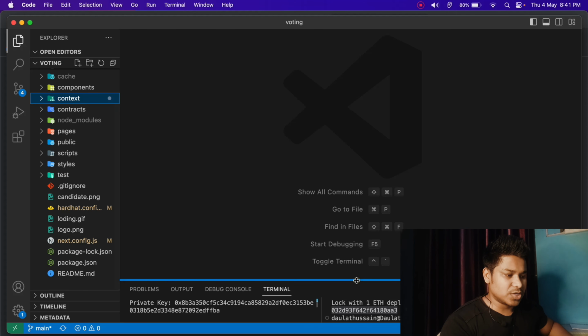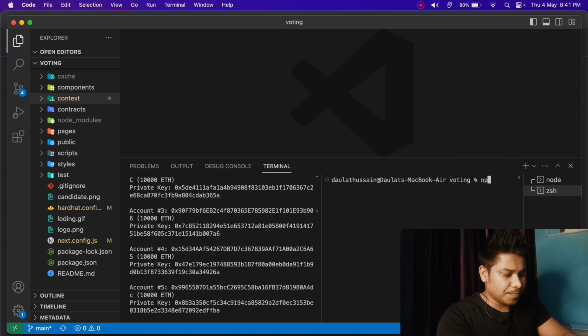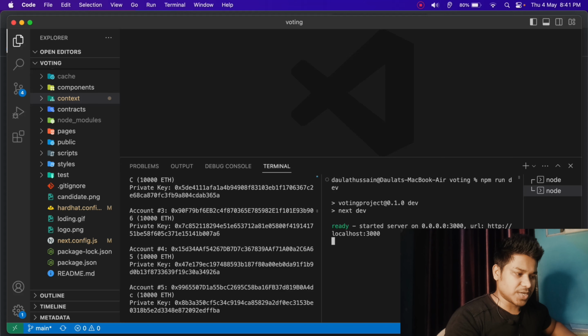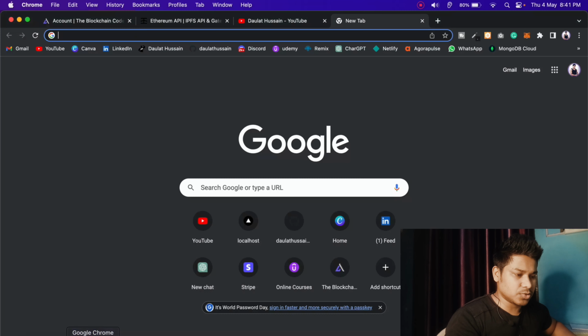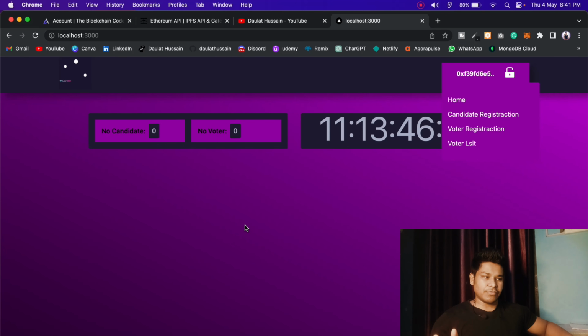So I'm going to simply start my application. This is run, looks good. Let me clear my terminal. I'm going to type npm run dev, and it will start the application. You can see localhost 3000. Come back to the browser, click on this, and here you can see the application is looking fine. I'm already logged into the application because I was working on another project, but let me show you that it works fine.